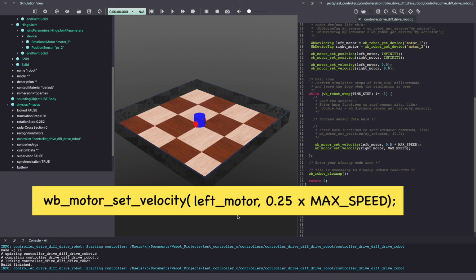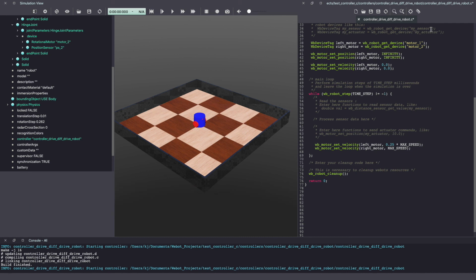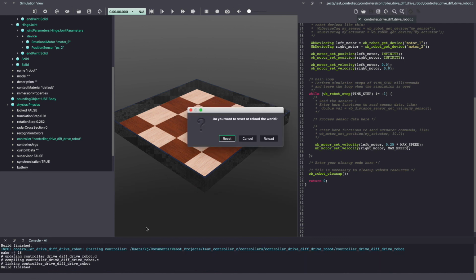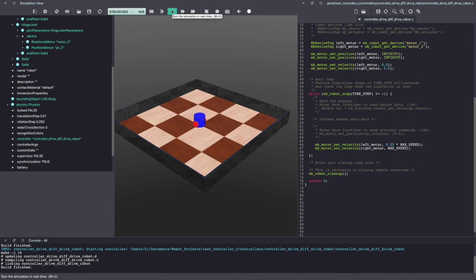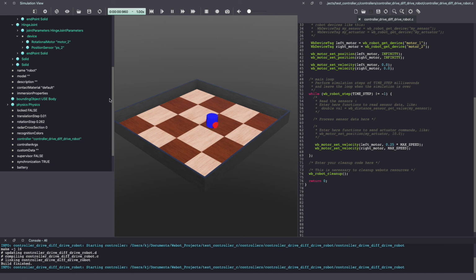If I were to change it such that I'm giving a quarter speed, that is 0.25 times max, to my left motor and full to my right motor, the robot will take smaller turns. Let's give that a try. Once again, press the play button on the Webots menu option to run the simulation. As you can see, it's now taking smaller turns. By simply changing the speed for your left and right motor, you can change the behavior of your robot.